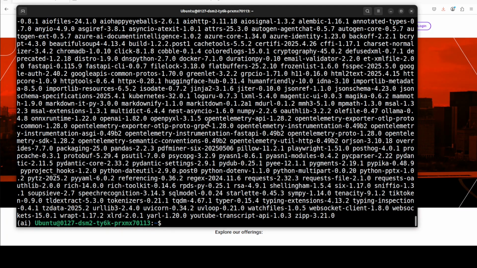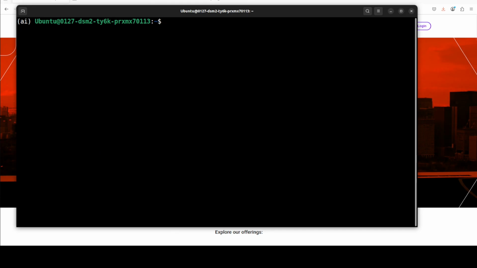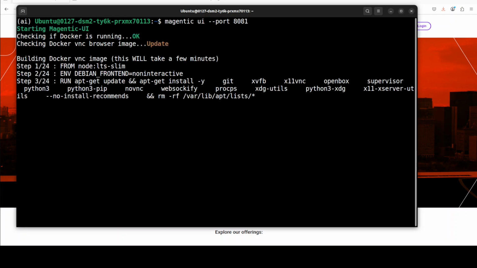Okay, so everything is installed now. Let's now launch this Magentic UI. You can use this simple command in order to launch it. And there you go, it is running at the moment. And of course, you need to make sure that you have Docker installed because it is Docker based. I should have mentioned it earlier, my apologies. So Docker is one of the prerequisites which you need to have.